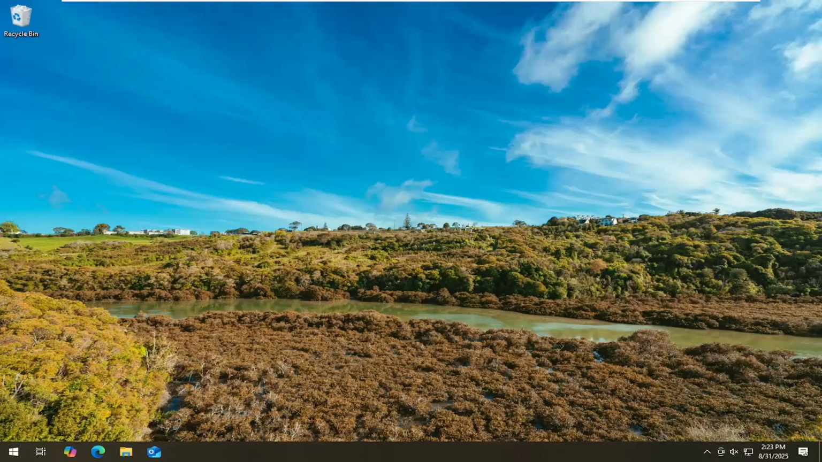In today's tutorial, I'm going to show you guys how to change your default printer on your Windows 10 laptop, tablet, or desktop computer. So this should hopefully be a pretty straightforward process here, guys. And without further ado, let's go ahead and jump right into it.